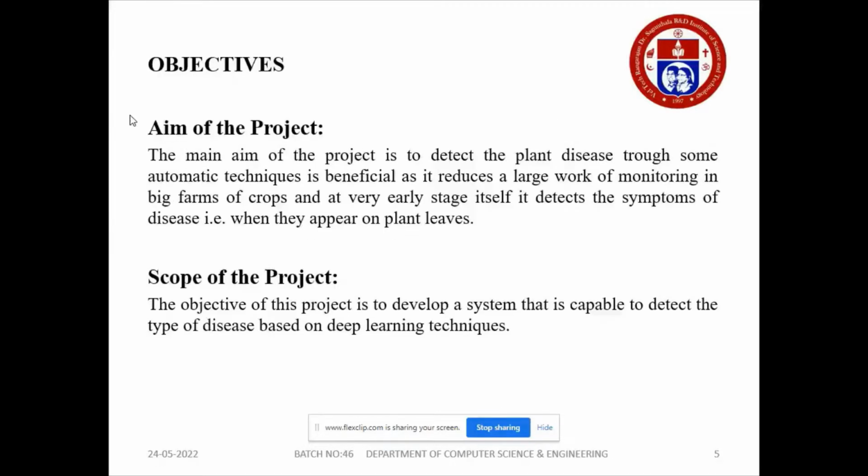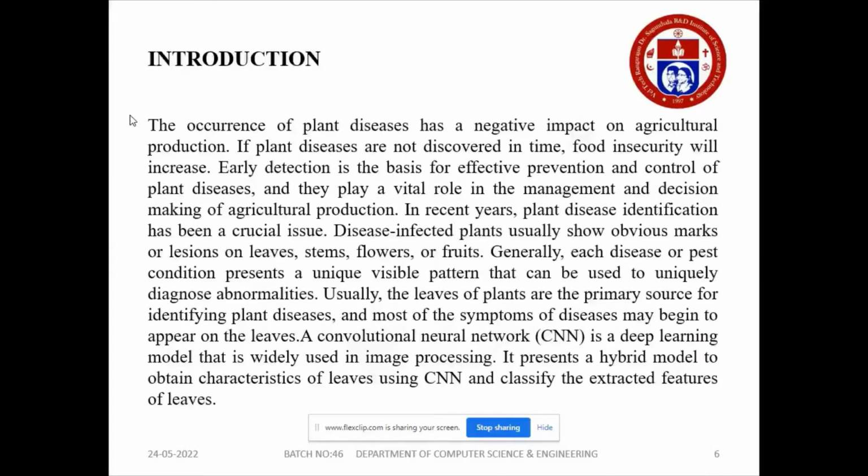Coming to objectives, the main aim of the project is to detect plant disease through automatic techniques, and at a very early stage itself it detects the symptoms of disease, that is, when they appear on plant leaves. The scope of the project is to develop a system that is capable of detecting the type of disease based on deep learning techniques, and leaves of a plant can be used to determine the health stages of the plant.